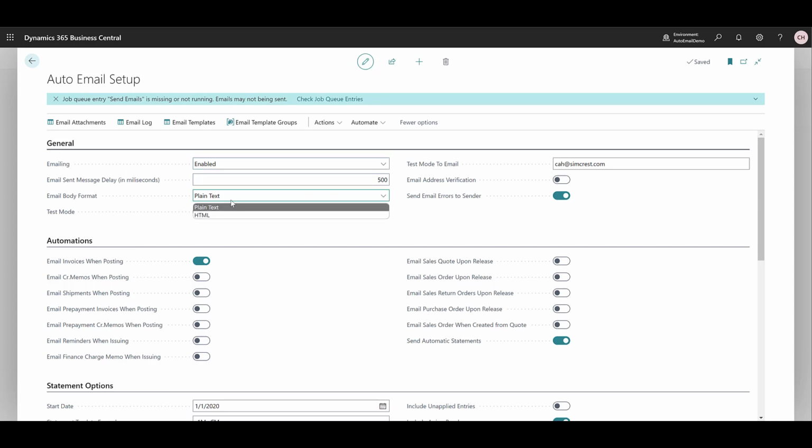For the email body, you have the possibility to use HTML or just plain text. If you use HTML, you would have to do the HTML in an external HTML editor, and then you copy and paste it into the template, and we'll take a look at the templates a little bit later.